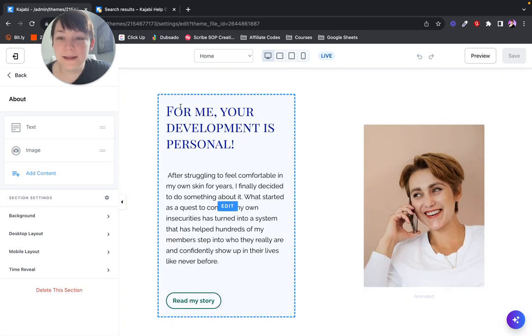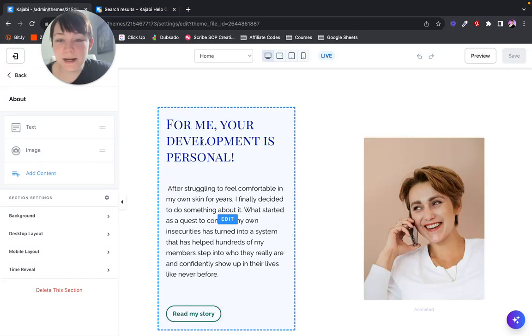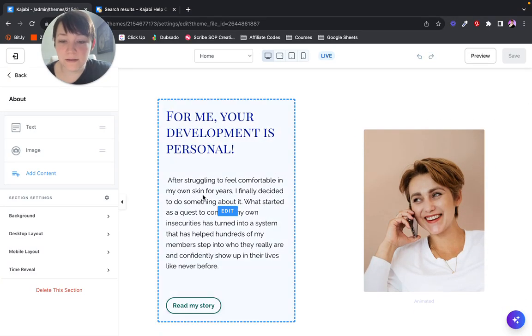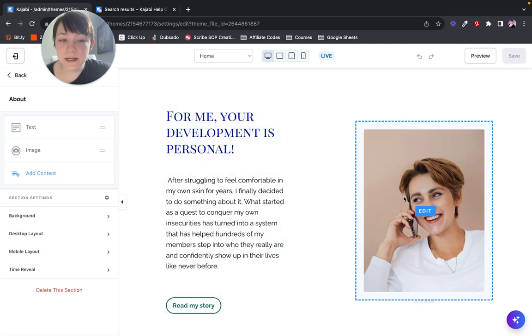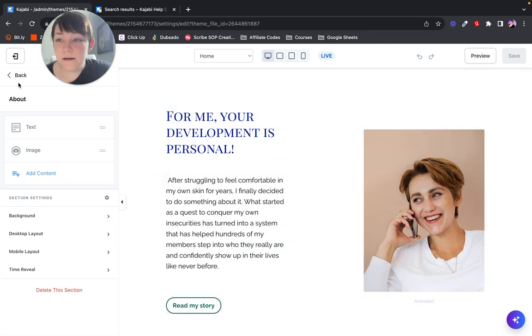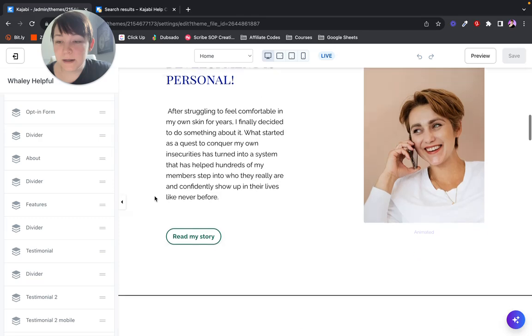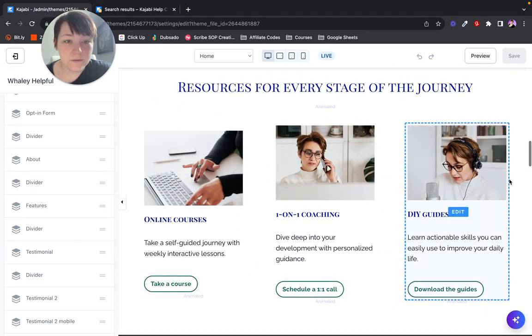There we go. Okay. So I clicked on this section and now I can click on each individual thing. So you don't have to click on the section itself. You can just click on the individual stuff. So this is the text. This is the image. So this is the about section. So this is about the template. And the features section, these are all the features.